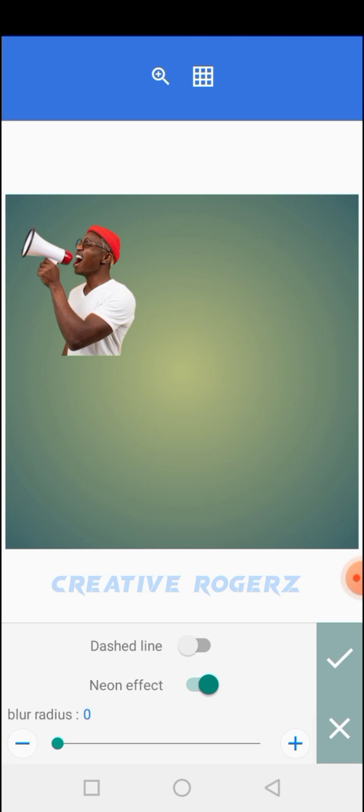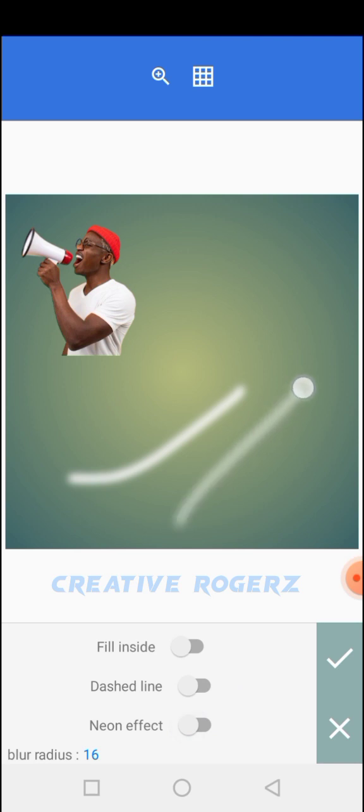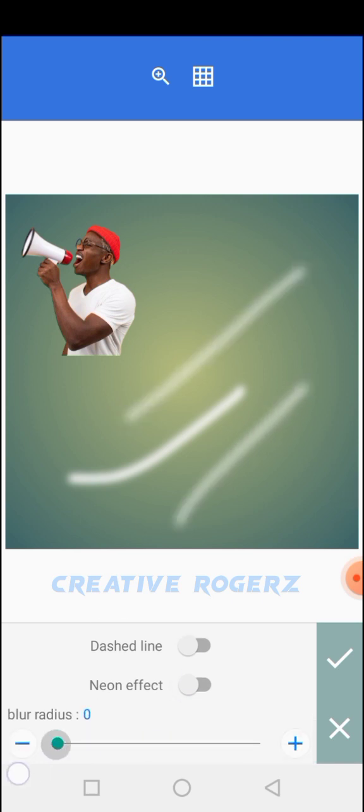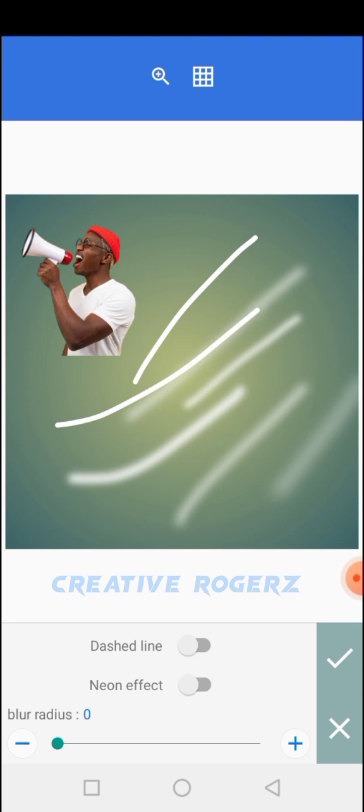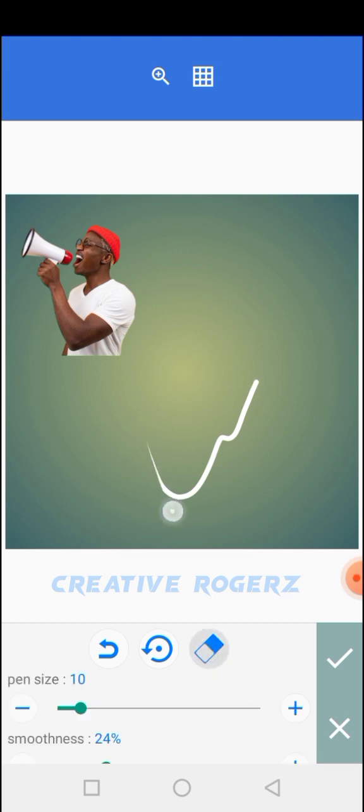So we have the radius, which you can use to increase the radius of what you are drawing, something like this. So let's remove this neon effect. You can see the difference when you are adjusting the radius. If you reduce it, so that's how it works. Then we have the eraser that you can use to erase anything. You can see, and increase the size of the eraser.